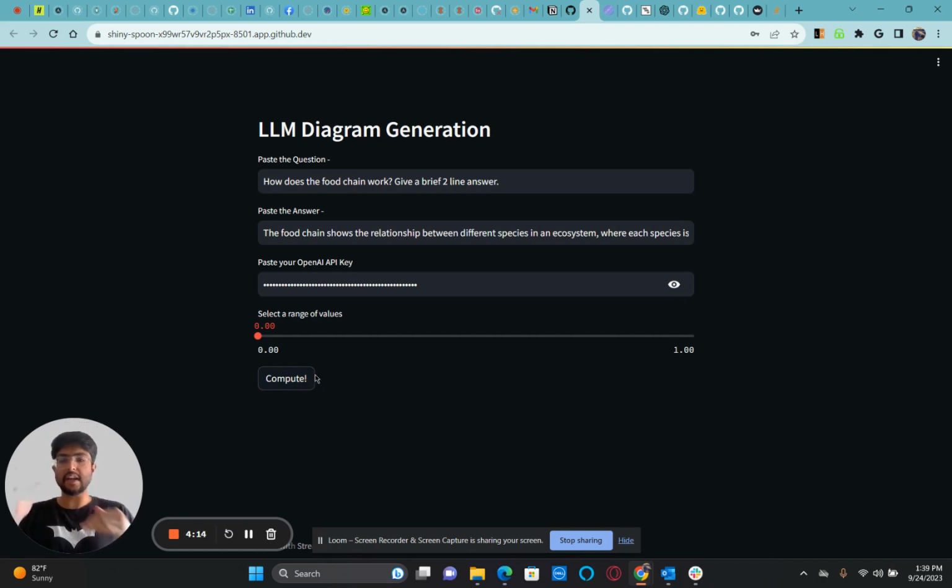And what it does is it outputs a diagram that you can understand the question and the answer from. So it's like a visual aid for STEM students to understand what the question is about and what the answer is, because sometimes learning things visually provides much better context.